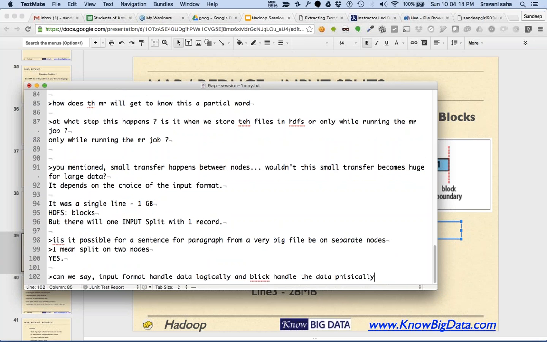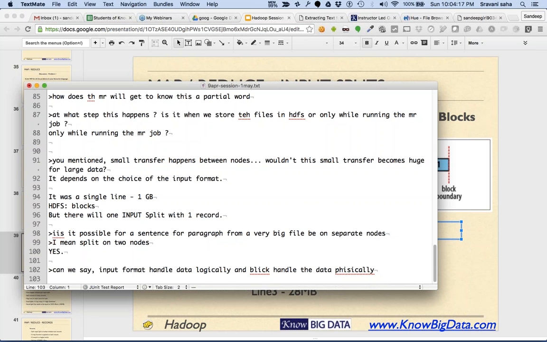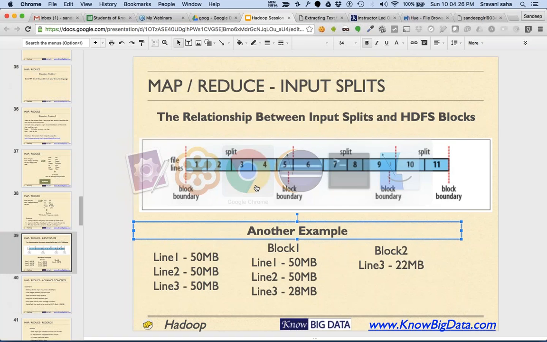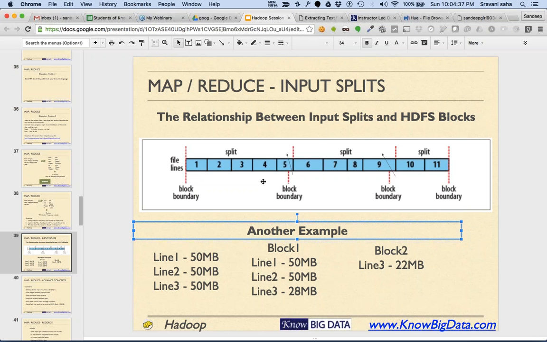Liu Song's question is, can we say input format handles data logically while a block handles data physically? Yes, exactly. Input format is a logical representation. Logical means it makes some sense to us. A raw block which has been cut without caring about the boundary would not make much sense to us. Had we been dealing with a jar file or a zip file, an individual block of that zip file wouldn't make any sense to us. We'll have to bring it together in order to unzip it.